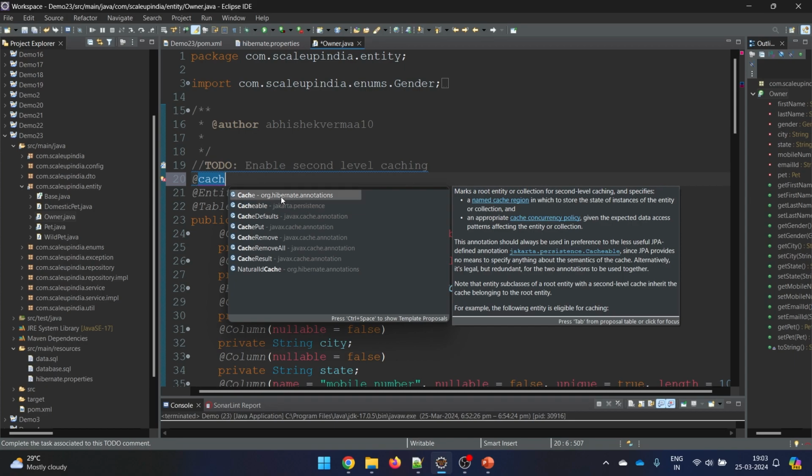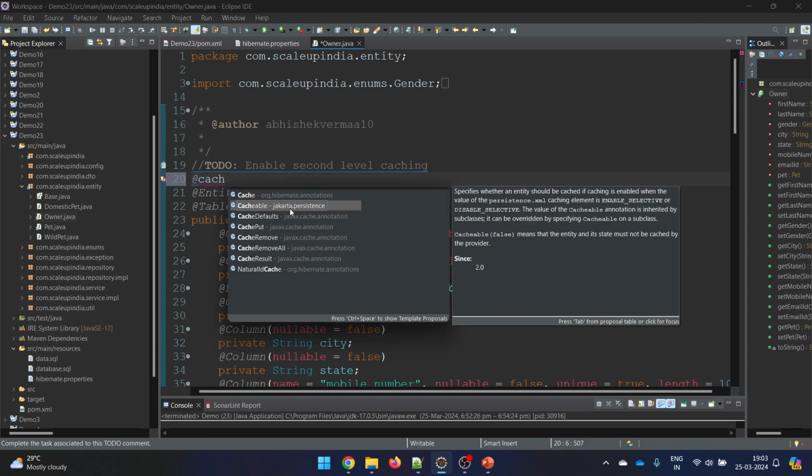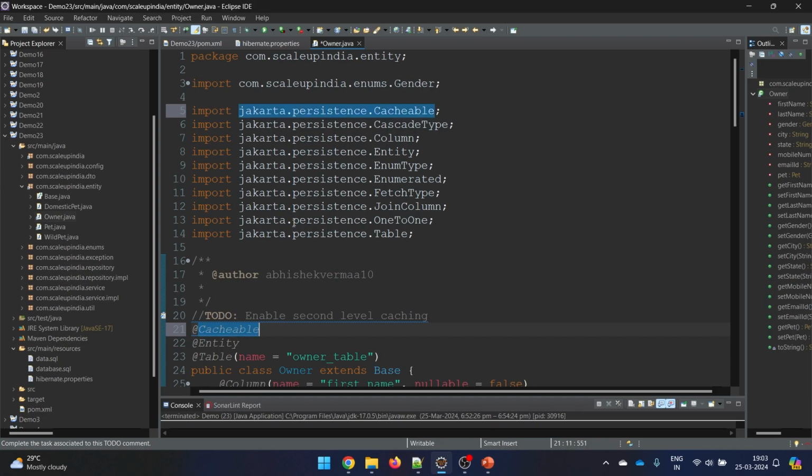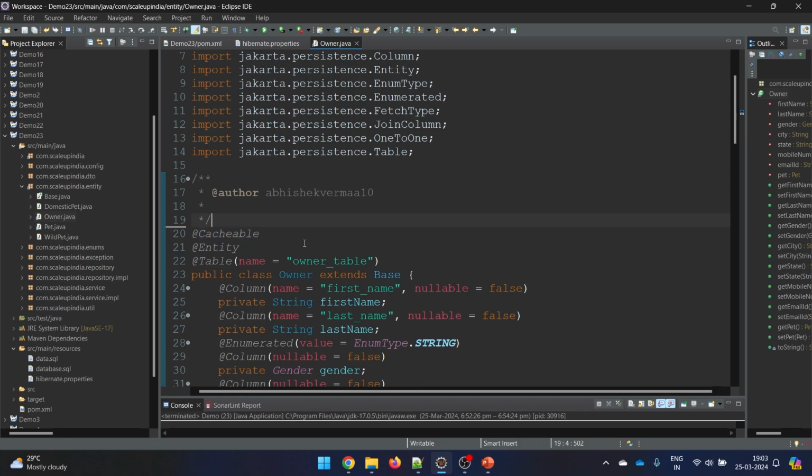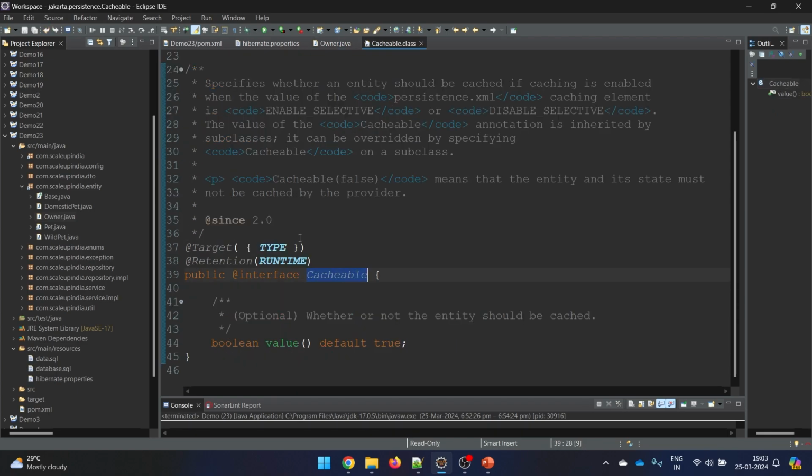Don't go for this org.hibernate one. Many tutorials will tell you to go to org.hibernate. Don't go for it, that is only for Hibernate. Better to go for Jakarta Persistence, that is more common. And generally only this can do your job, unless you need very specific things. So I have added this particular thing also. Now you will say, okay Abhishek, show us what is there inside this annotation as always. So let's go there. Only one particular variable is there, which is value. By default it is true.